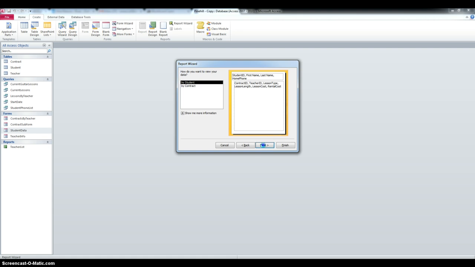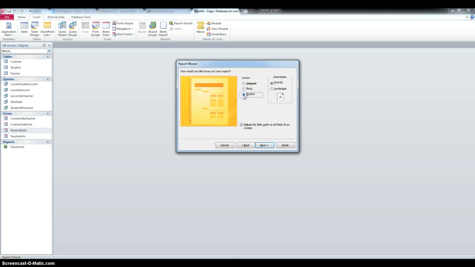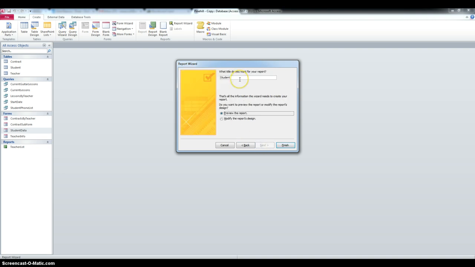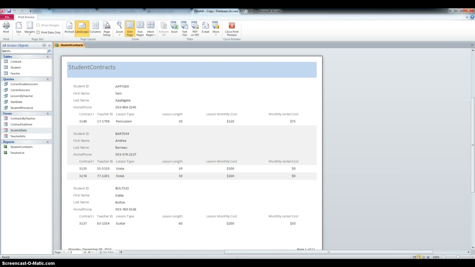Click next. We don't need any grouping levels. Then we have to sort it ascending by Contract ID. We have to choose outline and landscape, and then the report should be called Student Contracts. And click finish. The report opens in print preview, so we can close this.